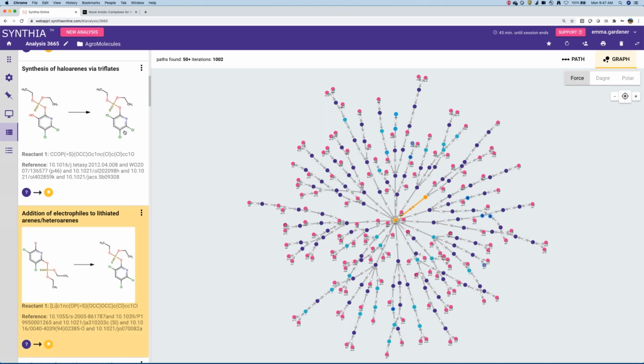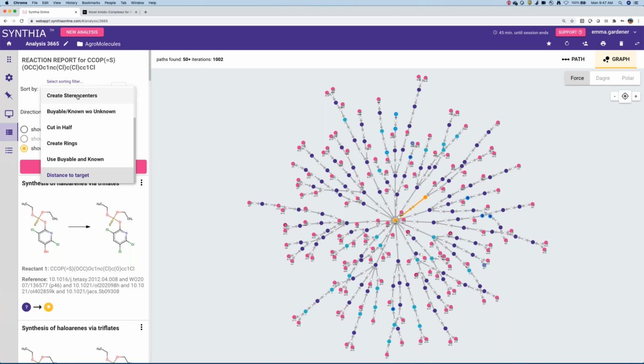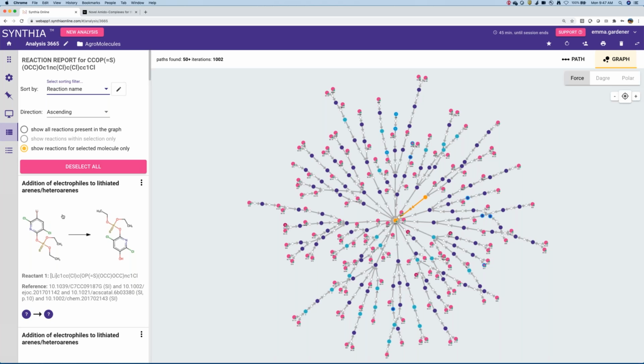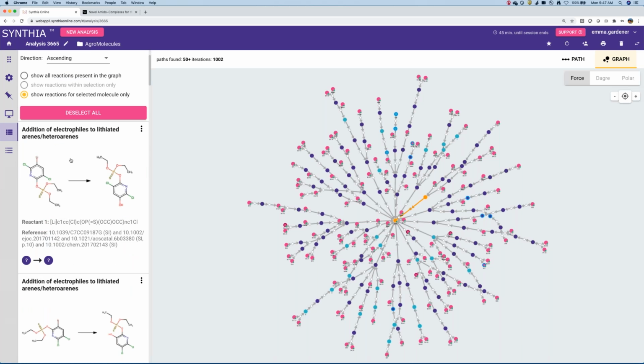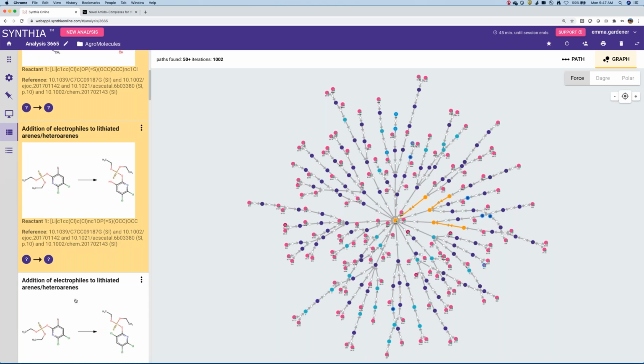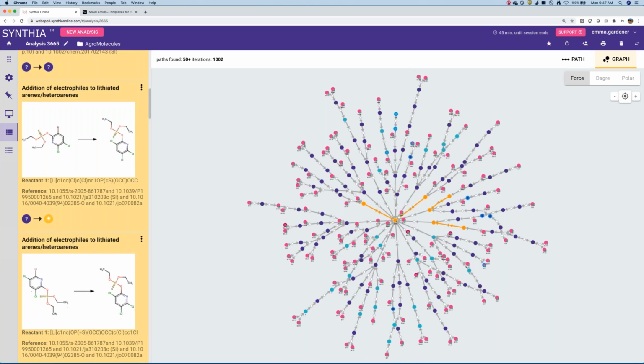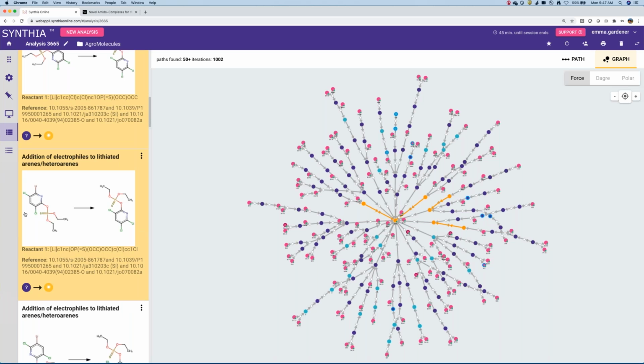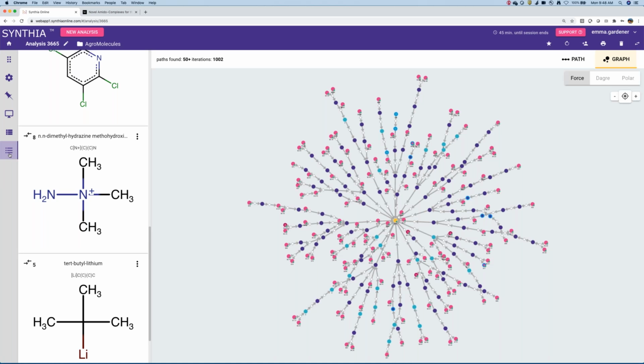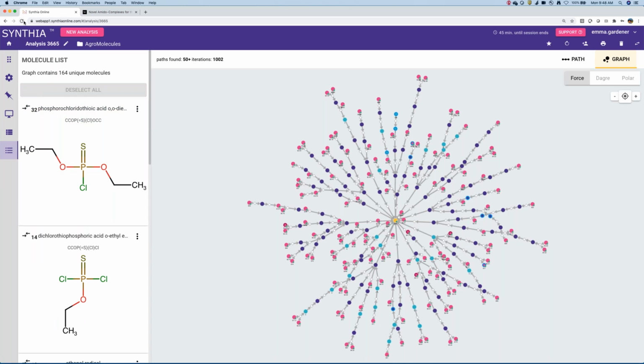But there are other options to sort it. For instance, if there's a stereocenter or a ring in your molecule and you just want to see the reactions that are installing those features, you can sort it that way, or alphabetically by reaction name if there's specific chemistry you're looking for, and it will group all of the same chemistry together. So this is where you can see if the same or similar reactions are being done in multiple paths. You can click on those here and it will highlight them in the graph. And similarly, we have a molecule list that's going to show all of the molecules present in the graph. And again, you can click on any of these.